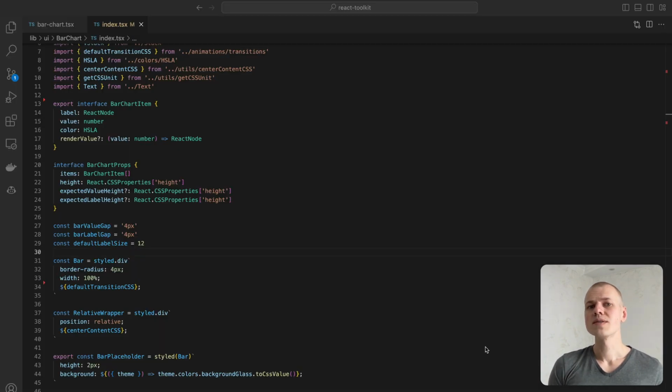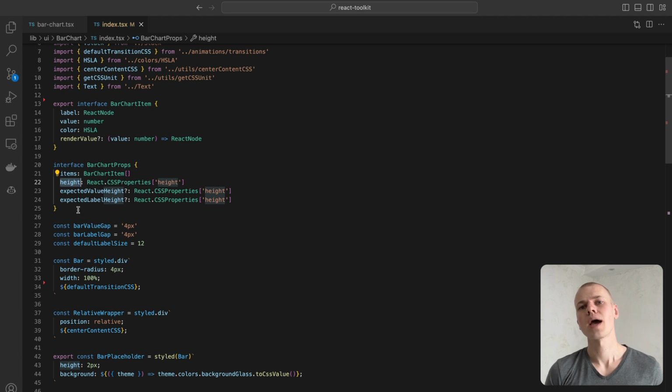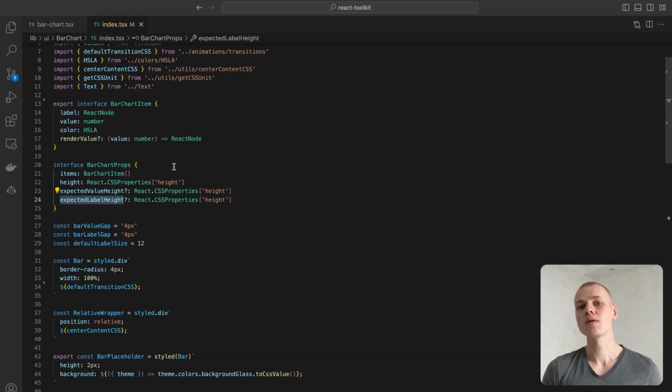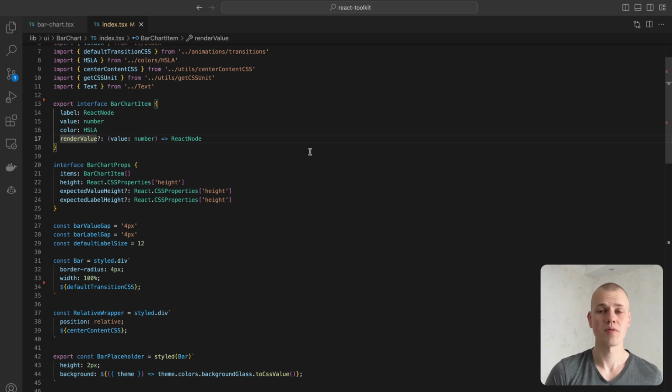The component receives a list of items or bars, the exact height of the bar chart, and two optional parameters for expected height for values we show under and above the bar. We are less likely to specify them except if you want to make labels or values stand out by making them larger or smaller. Each item consists of a label, numeric value, color in a HSLA format, and an optional function to render value on top of the bar.